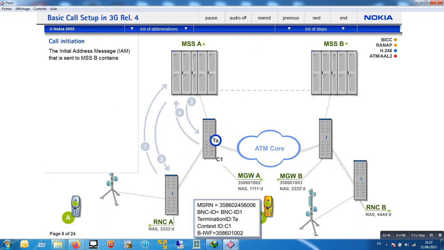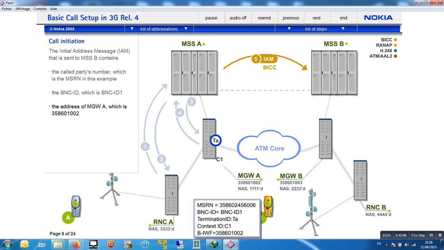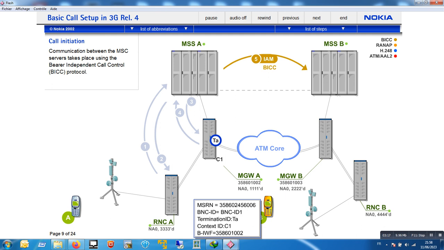The initial address message, or IAM, that is sent to MSSB contains the called party's number, which is the MSRN in this example, the BNC ID, which is BNC ID1, the address of MGWA, which is 3586010002, the action, which in this example is backward bearer establishment, and the transport type, which is AAL2 in this example. Communication between the MSC servers takes place using the Bearer Independent Call Control, or BICC protocol.